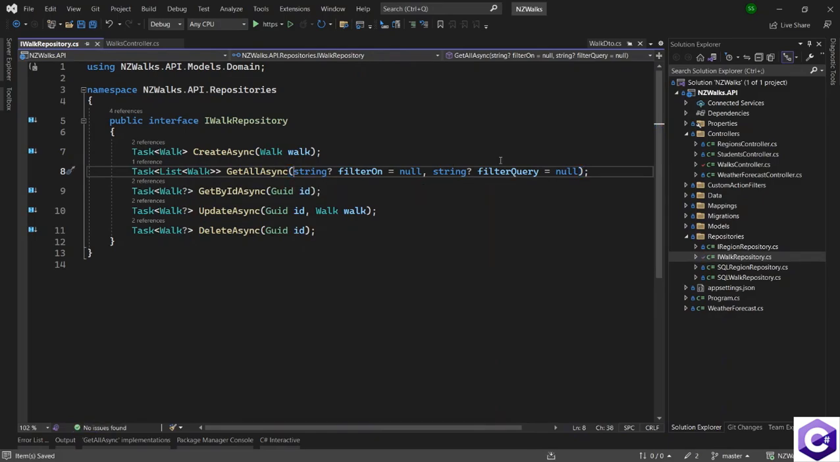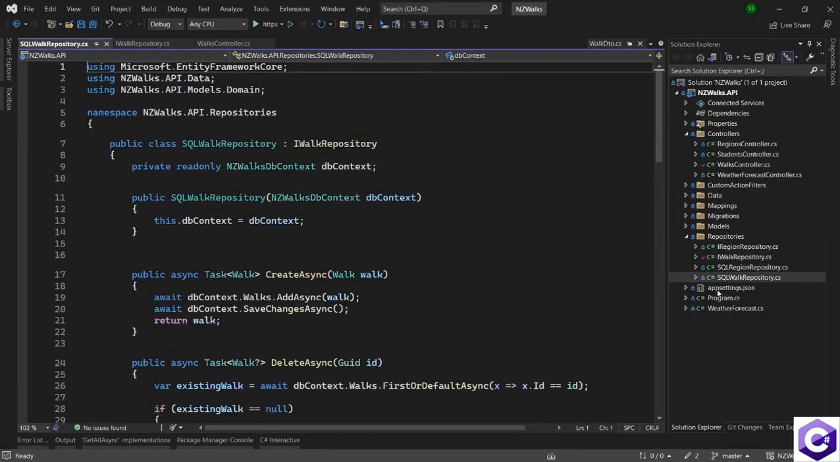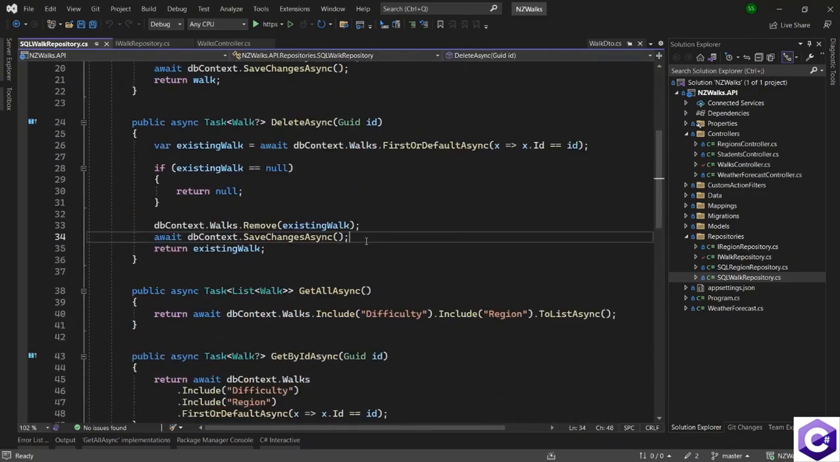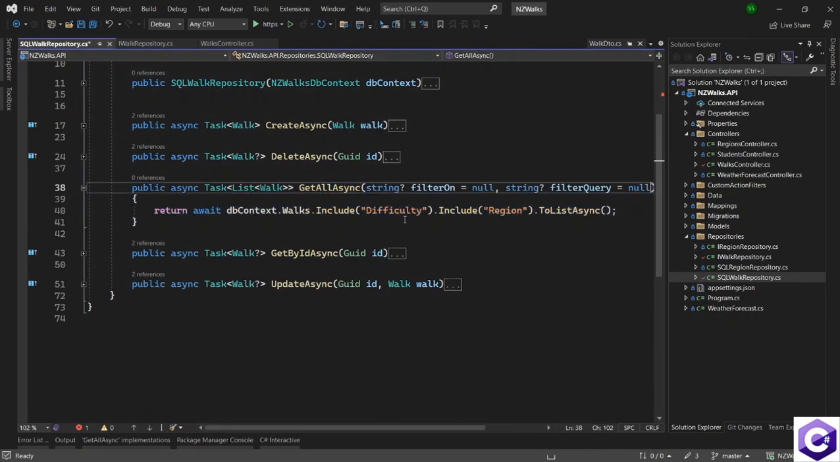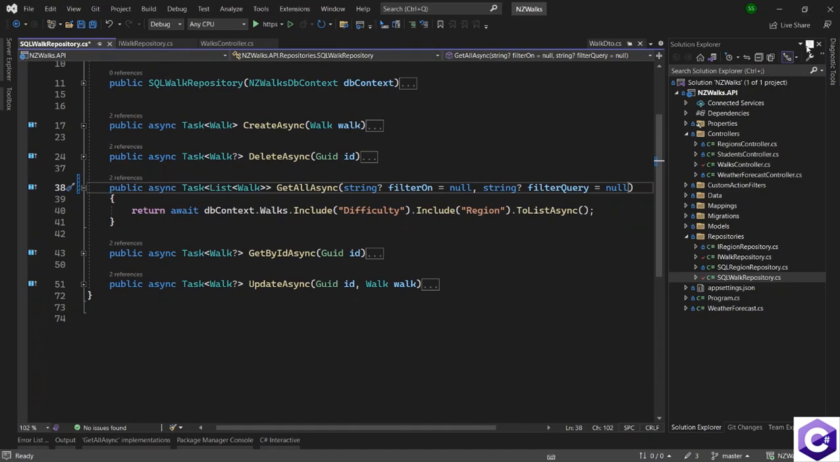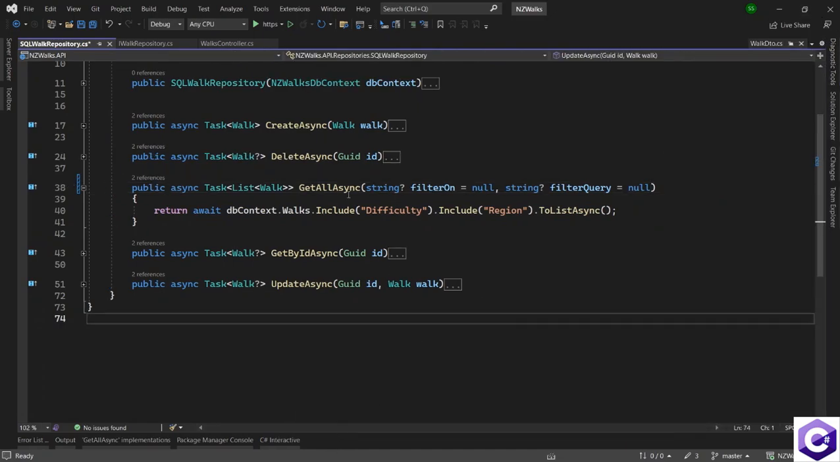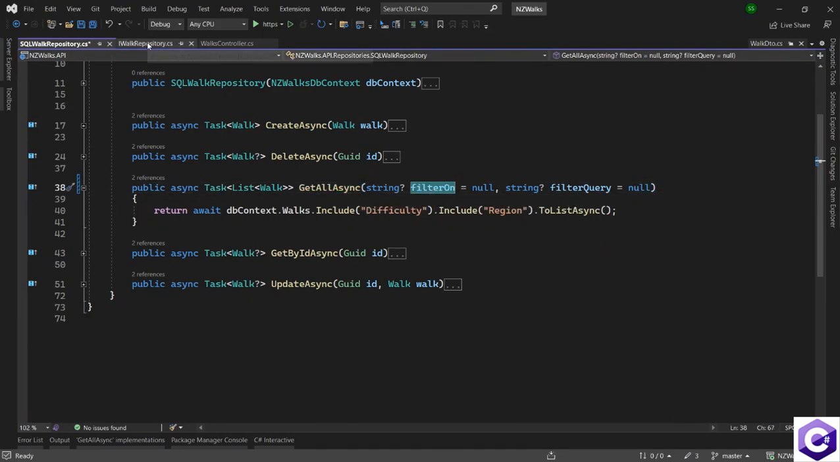And the same thing, because we have changed the definition of the interface, we will have to change the implementation as well. So for that, I will open the SQL walk repository, and I can minimize all of this, and because we want to work in this method, I will add these two parameters in this method as well. So I can minimize that for now. So I have added to the get all async method the same parameters as I have defined in the interface.